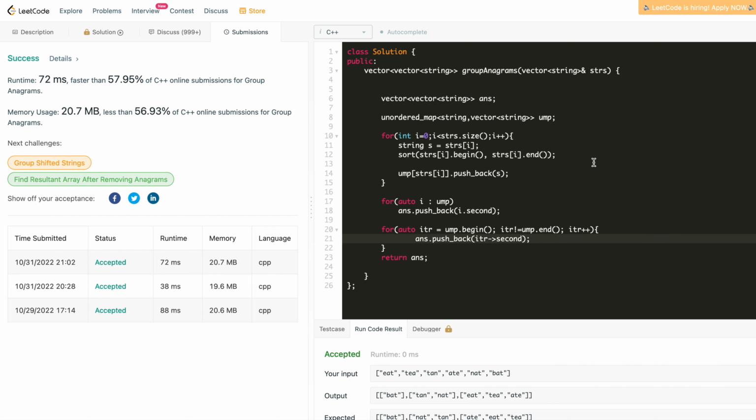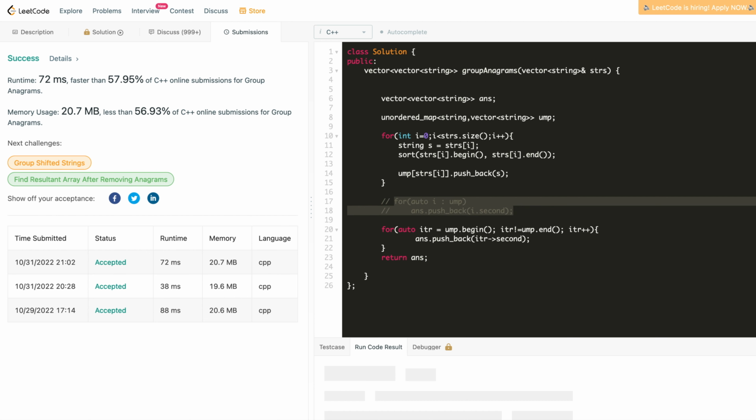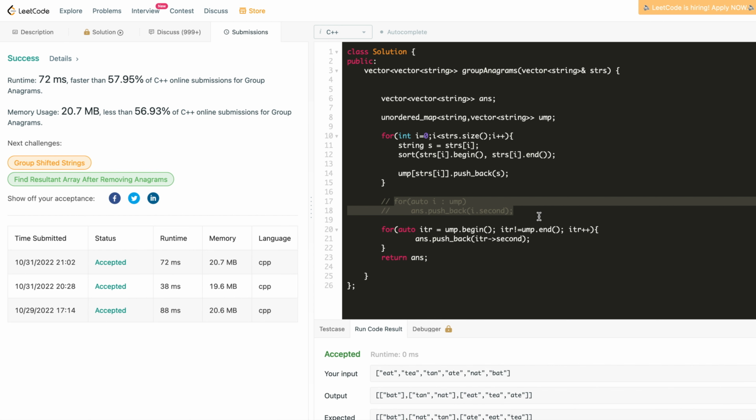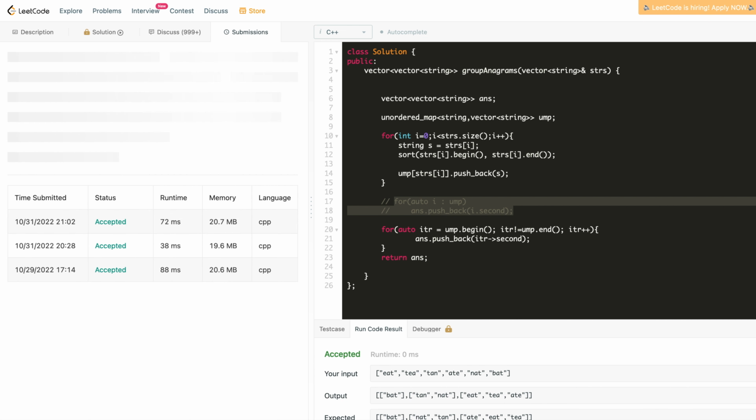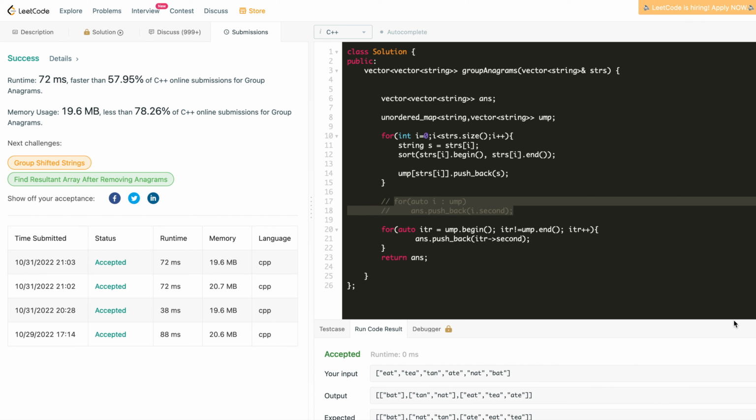Okay, so there are many ways you can push back. Let me comment it and run this thing. This will do the same task of pushing in the values, pushing in the group of strings, in a 2D vector. So it ran successfully, and if I submit it, it should be submitted successfully, and it did. So this is how the problem group anagrams is done. Again, there are a lot of ways you can do it. You can try it by yourself.